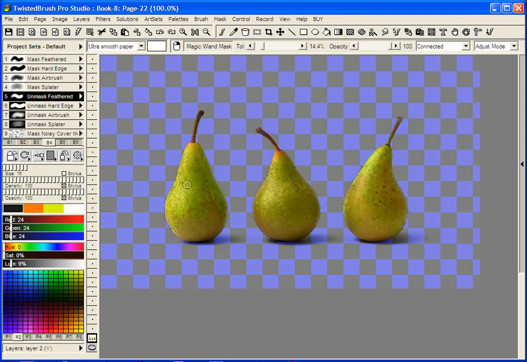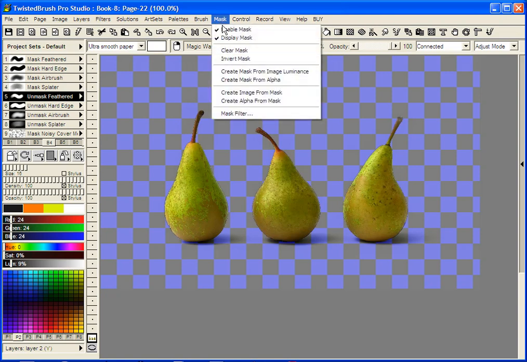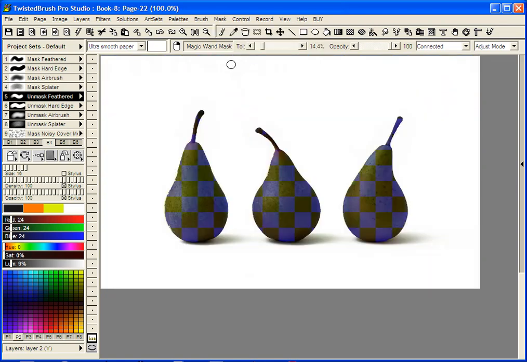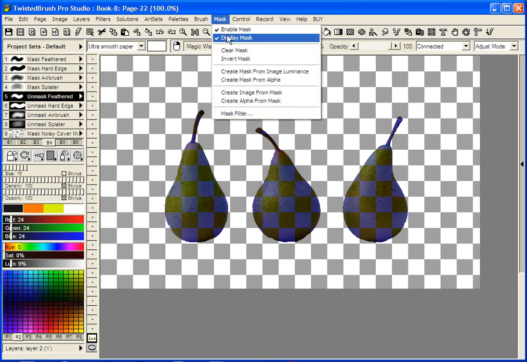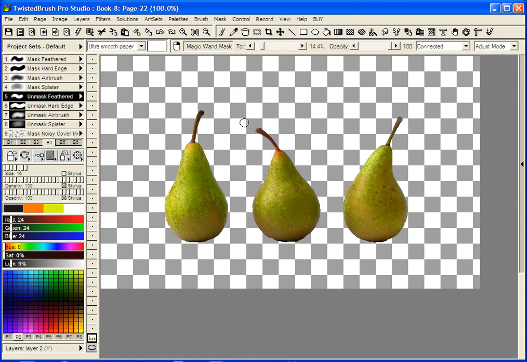Now if we just want to remove the background, we can invert the mask and go up here and select clear to clear our background. Notice the mask has protected the pears from getting erased. If we want to see that, we can go to the mask menu and select display mask to hide the mask currently. The mask is still active, but now it's hidden. So we can see we've removed the background from here.